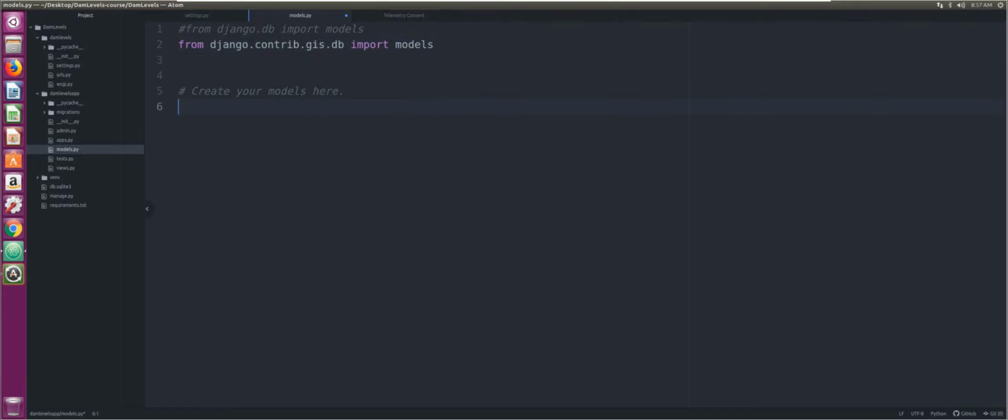Okay, so the next thing that we are going to do is create a class for our model. The class will represent the schema of our table, and the table name in the database will be the same name as the class name by default. So let us add the code for our class.